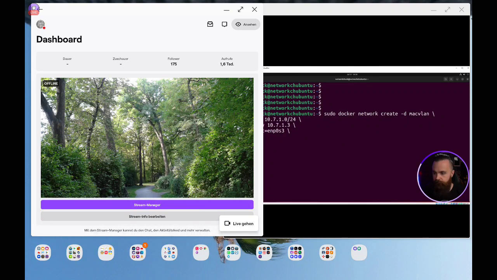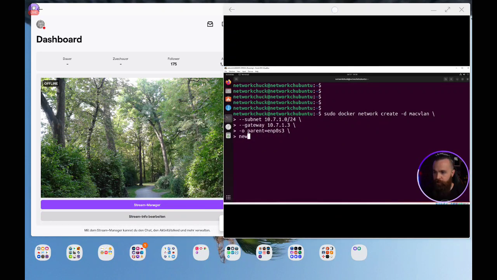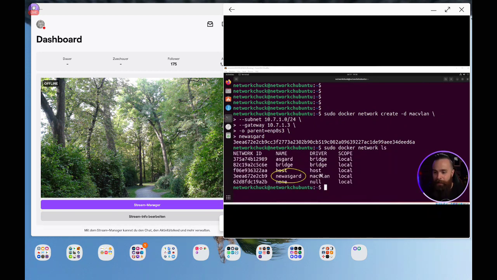Finally, right after that, just name it. I'm gonna name mine New Asgard. And that should be it. Let's hit enter. Yeah, that's done. Let's do a little docker network ls action real quick. There he is, New Asgard, Macvlan.